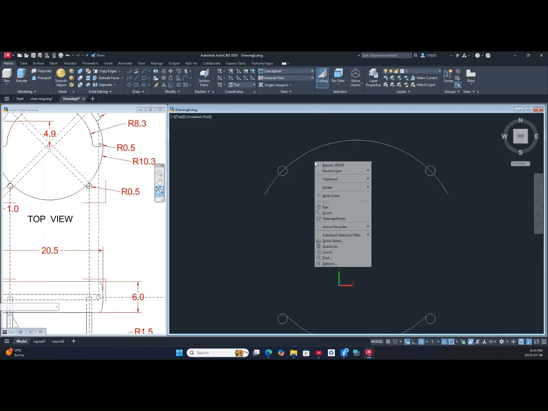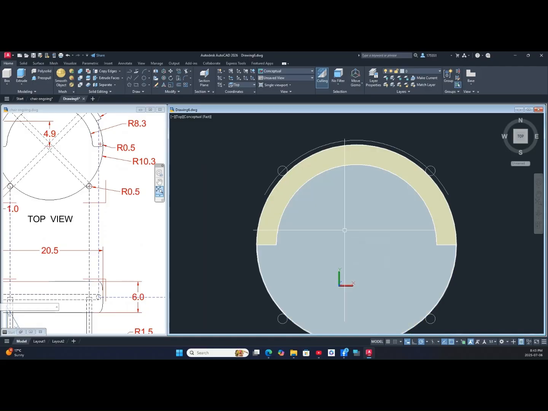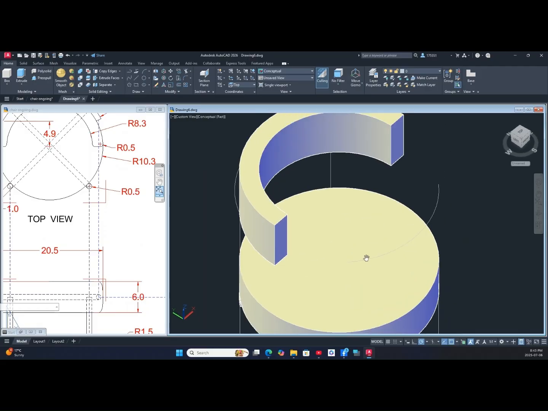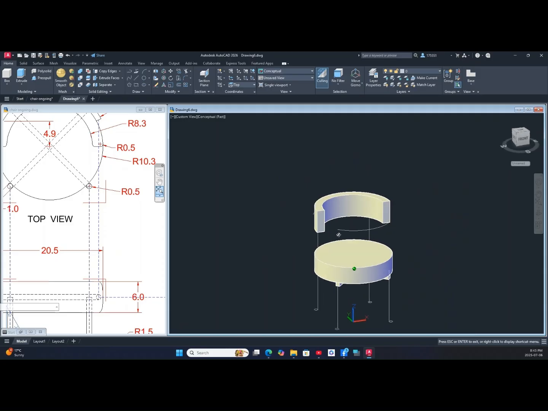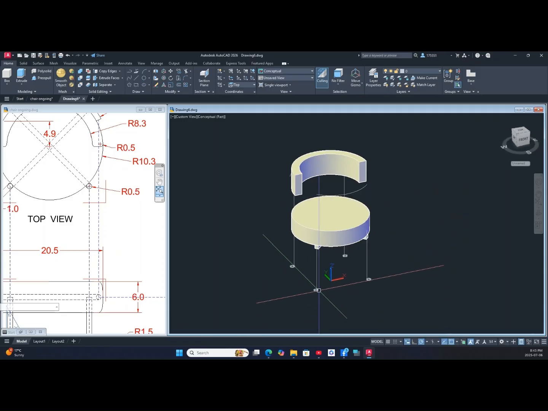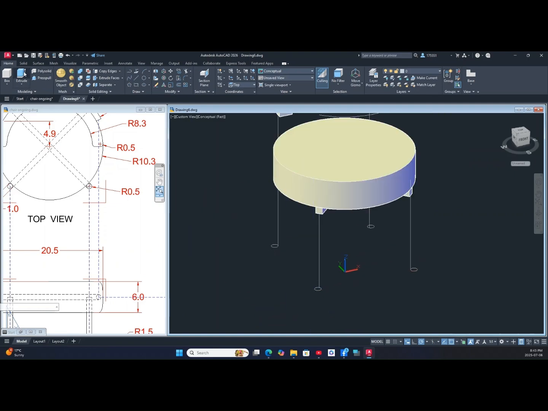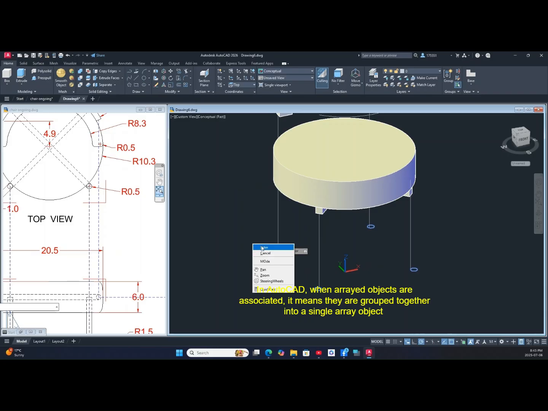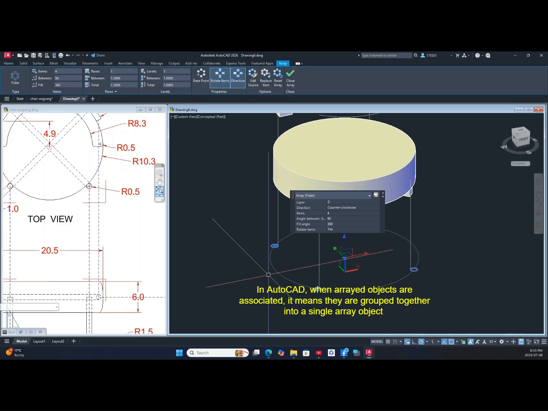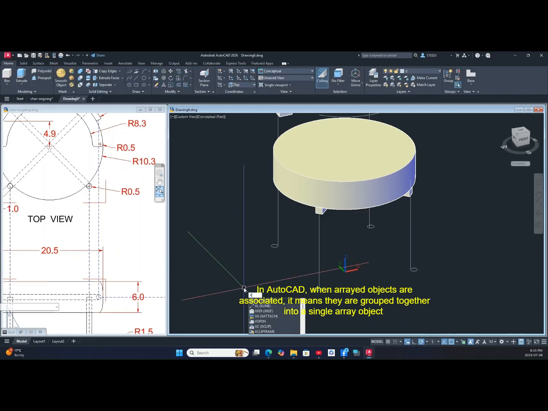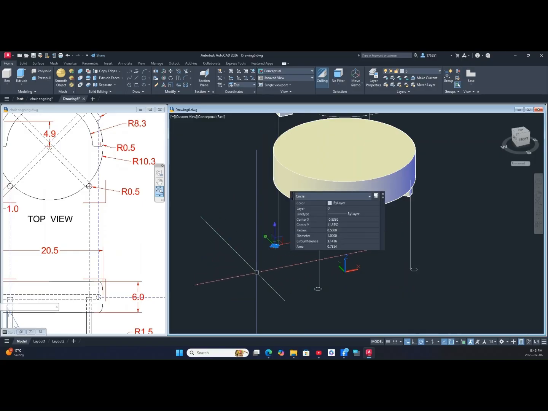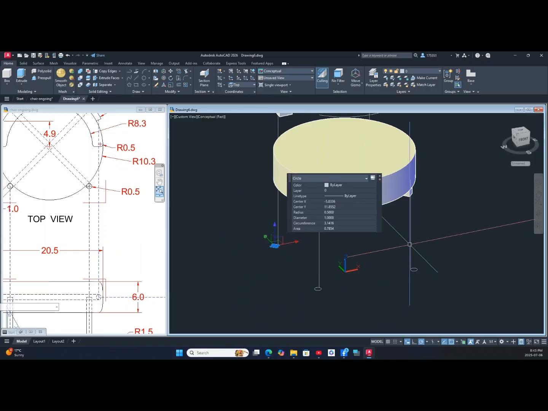Now I'm going to erase this one. So delete. Now I'm going to bring back my hidden objects. So hover over isolate and select object isolation. All right. Now I'm going to extrude these circles, but I cannot do that. See, I'll show you because it's associated. It's not working. So explode this arrayed object first. So X for explode and select one of the circles. Now it's individual objects.